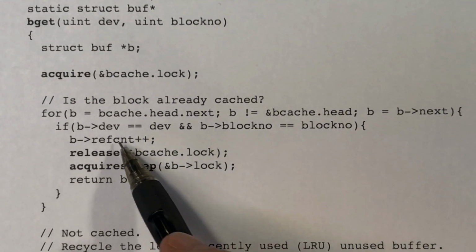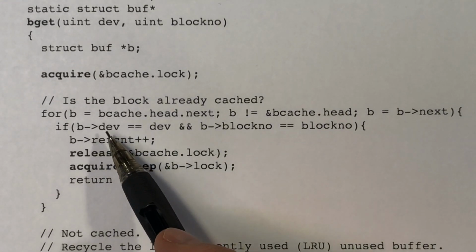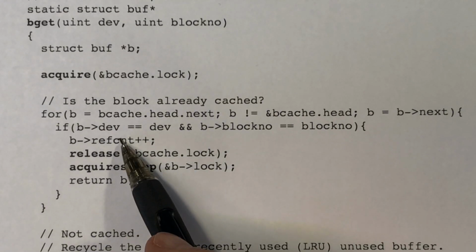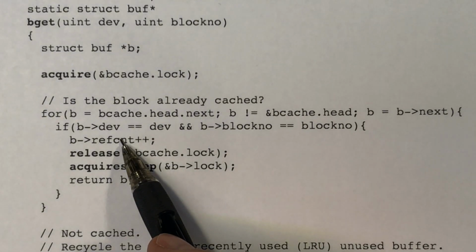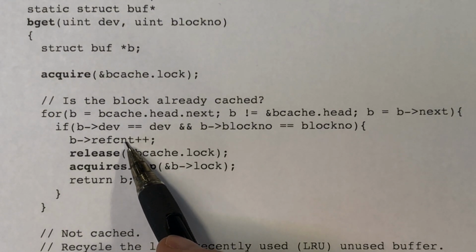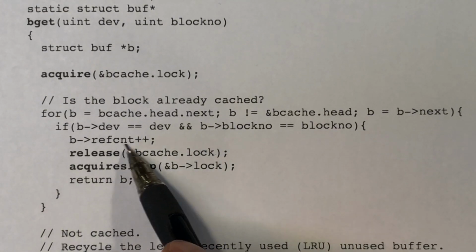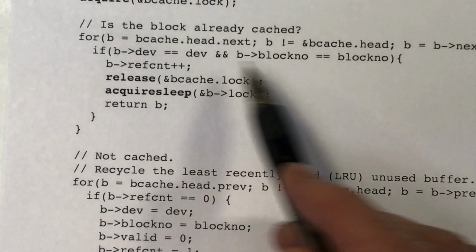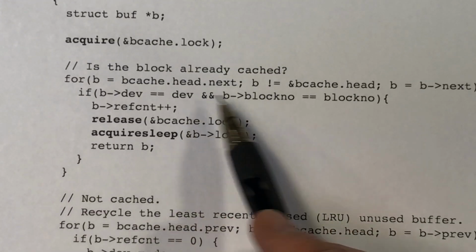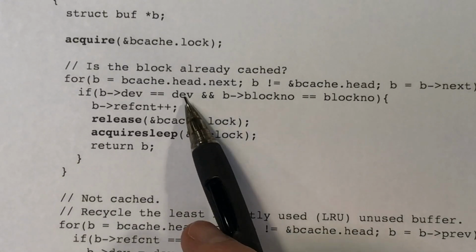Now I should point out right here that I mentioned earlier that the device, block number, and reference count fields are implicitly initialized to 0, and we don't actually do that explicitly when we initialize things at the very beginning in binit. And this is why, because we're reading these things before they ever get initialized. So we're assuming they're 0 to start with, and we never look for block number 0 on device number 0.